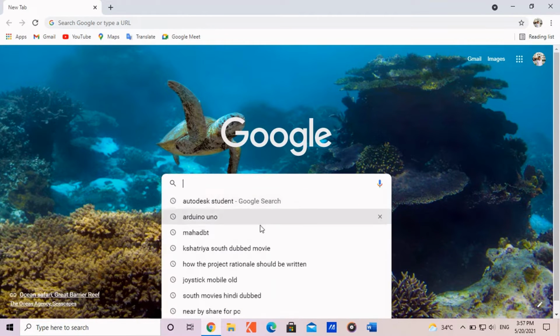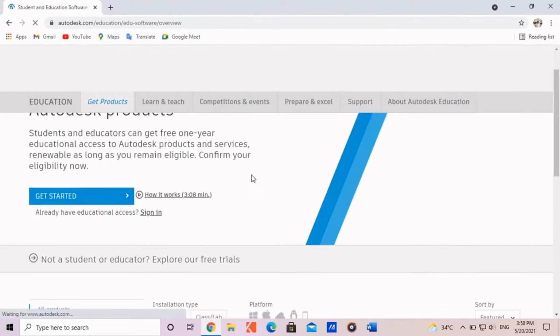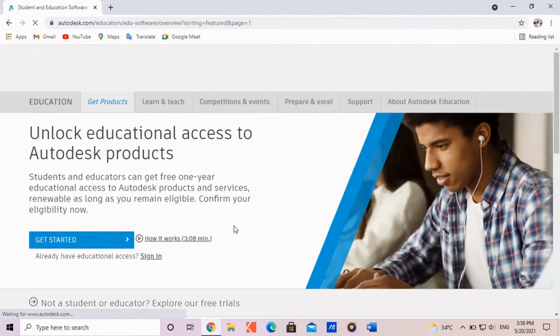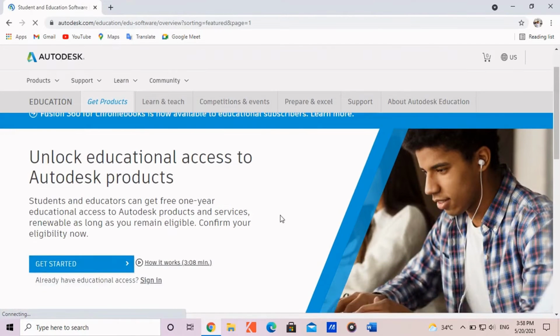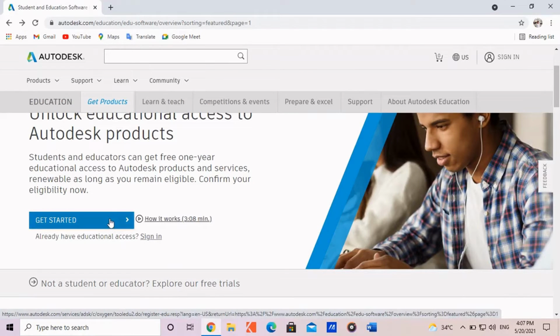First open any browser that you would like. I am using Chrome. Now search Autodesk Student and click on the first site that appears in front of you. This is the official website of Autodesk. Before downloading AutoCAD, first you need to create your student Autodesk account. For that, click on this Get Started button and create your account.